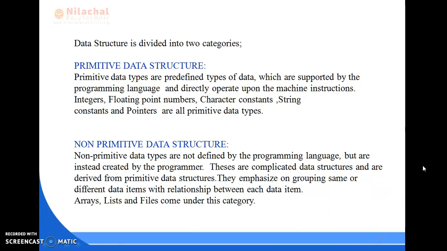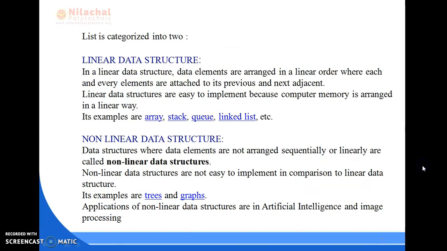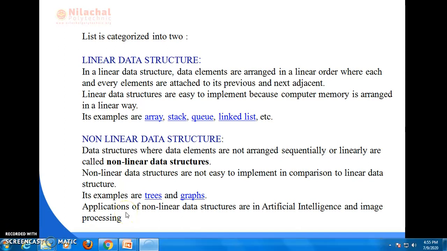Now we are going to discuss the classification of lists. The list is normally categorized into two types. Firstly, the linear data structure list. Secondly, the non-linear data structure list. Let's discuss the linear data structure.